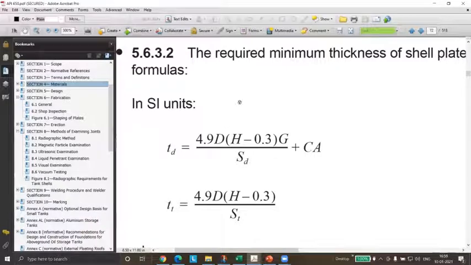Now I want you to find out from where this formula has been derived. It's a very simple derivation. Do you know the basic formula for thickness which we studied in engineering? The hoop stress, PD by 2T. This formula is also based on that. Now I've given you a hint, so try to see whether you are able to derive it from that formula.